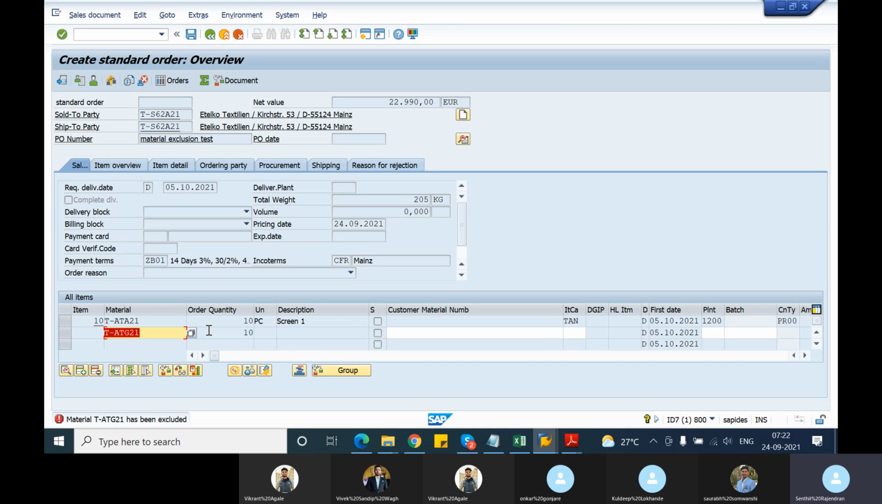So this is about the material listing and exclusion concept. So this also works same as the material determination or the condition technique. So condition technique is very common, and listing and exclusion also works based on this condition technique, which we already saw the basic concept of. So you can try to create some listing and exclusion condition types.